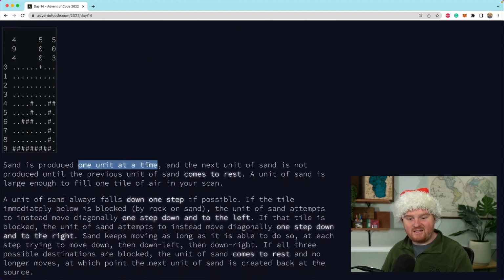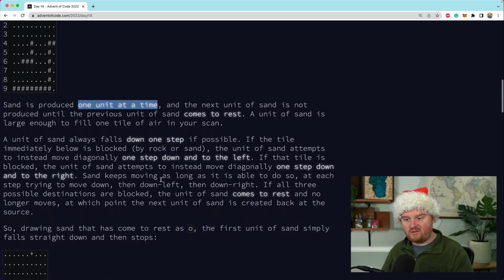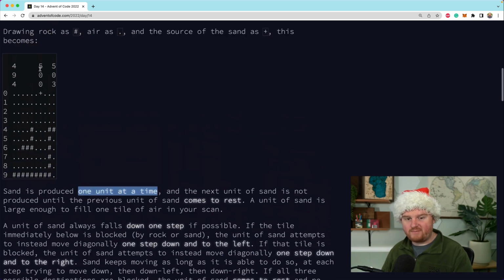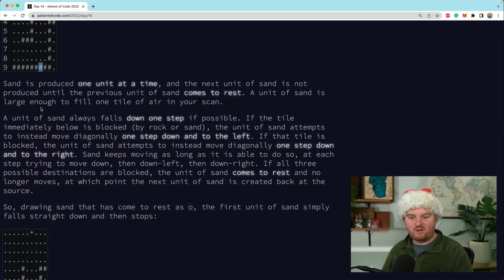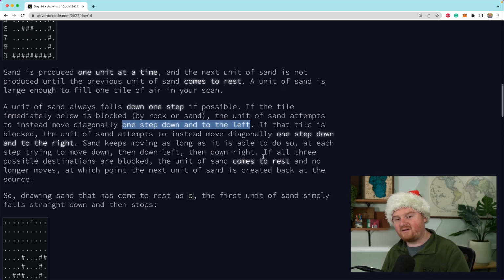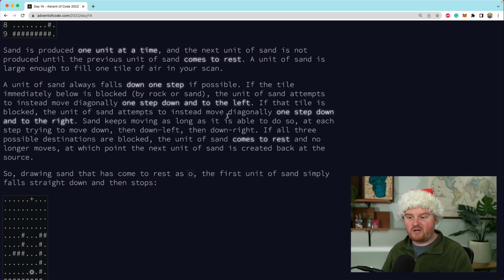Now, sand is going to be produced 1 unit at a time, and the unit is going to be dropped in at the top at the point 500, 0, and then it's going to fall down until it hits a wall or some other sand. So what we need to figure out is, can the sand go down 1 step directly below it? Or if it's blocked, then it can try to go down into the left. And if that's blocked, it's going to try to go down into the right. And if that's blocked, then we are going to come to a rest.